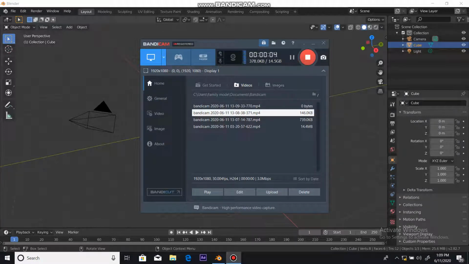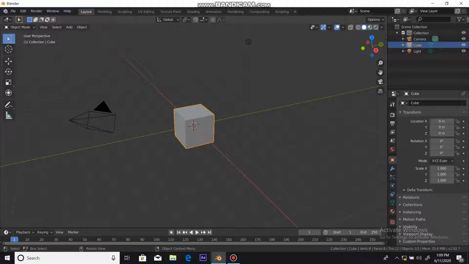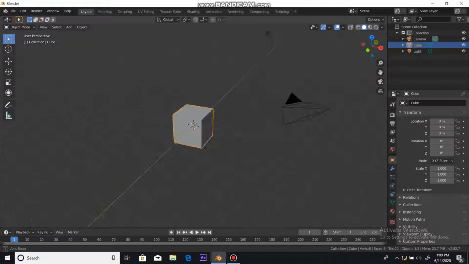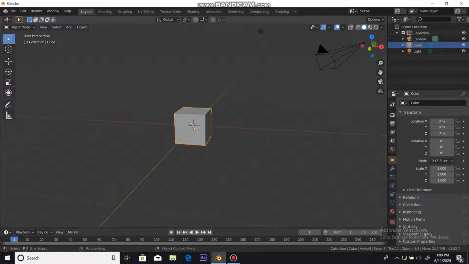Today we are going to learn how to create a simple base mesh with the skin modifier. Now we are loading Blender's default view. It's just nothing but a cube. So now we want to build a simple, easy to do base mesh.